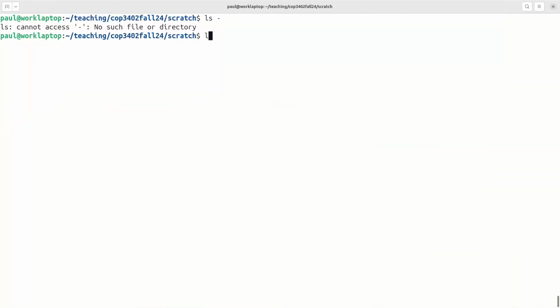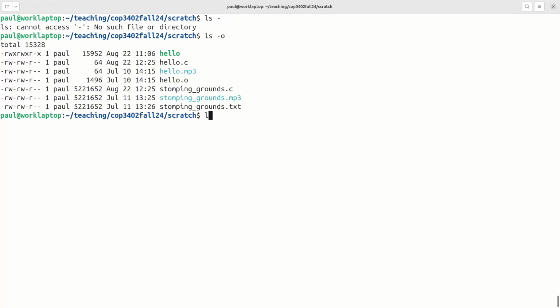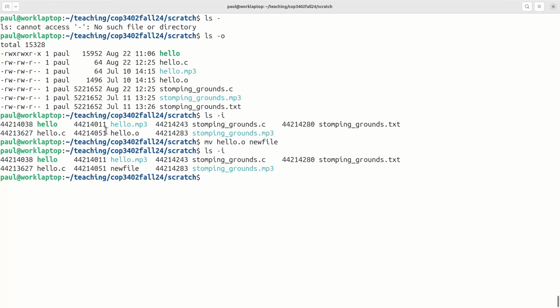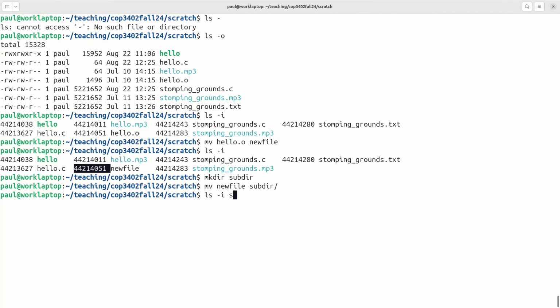Actually, I can prove this to you. ls -i will show you inode numbers. I could move, hopefully this works, I haven't tried this, so let's just move it to a new file and see if it keeps the same inode number. It originally had 442.1.4.0.1. And yes, same inode number. I could even make a subdirectory, move that new file into the subdirectory, and look at the inode number, and it's still the same.